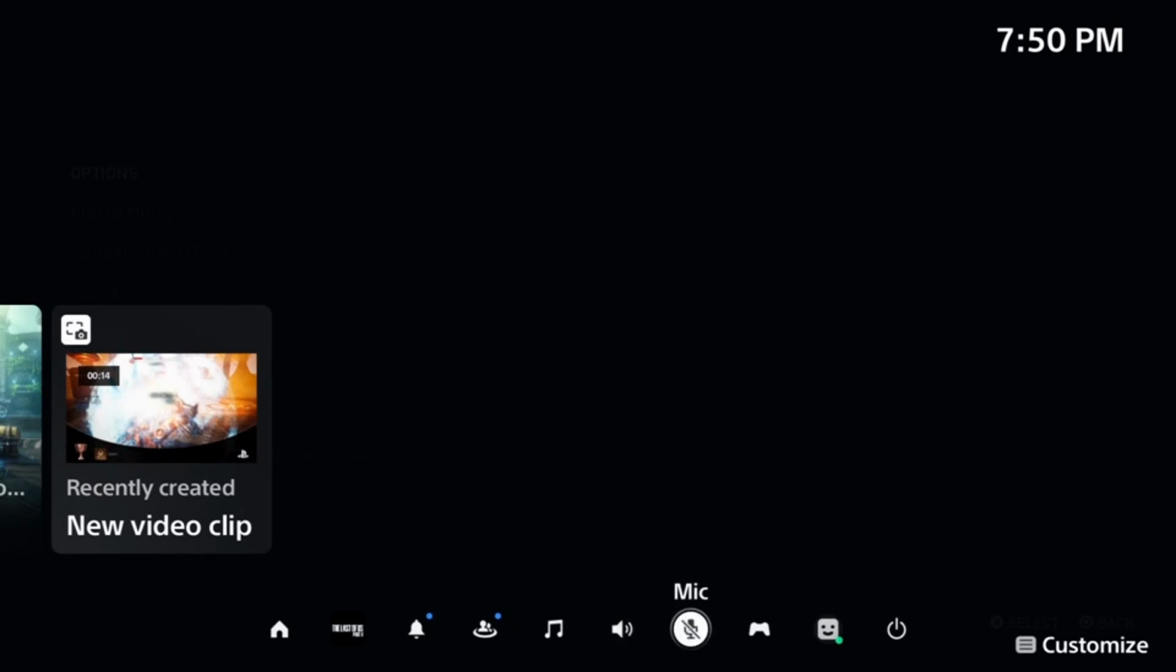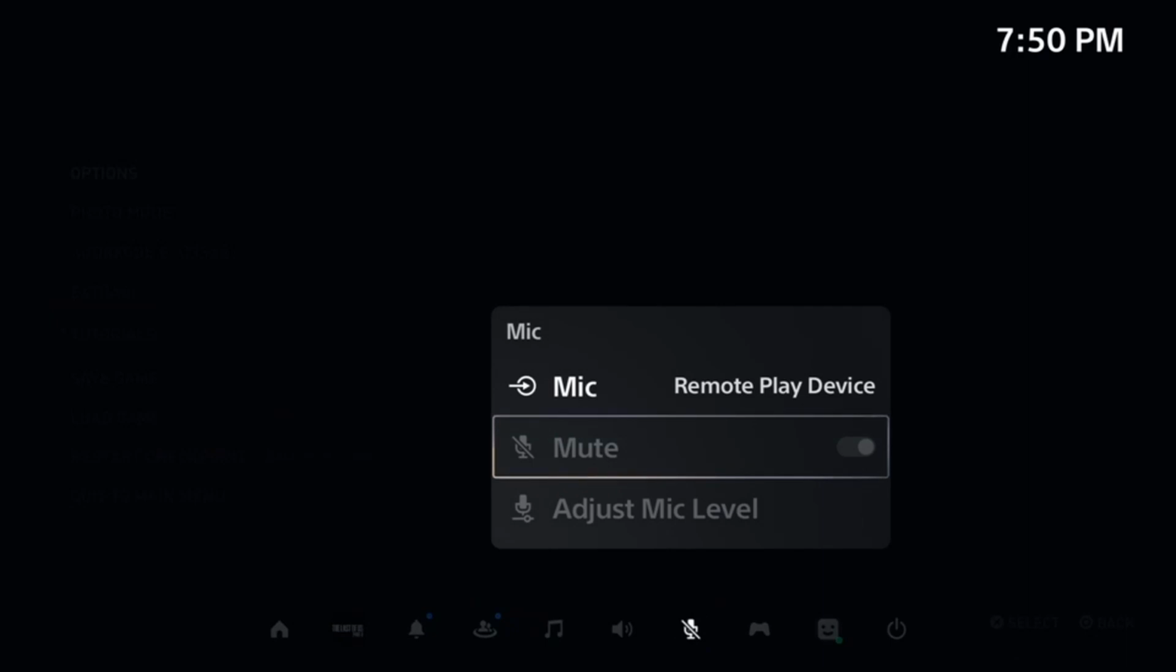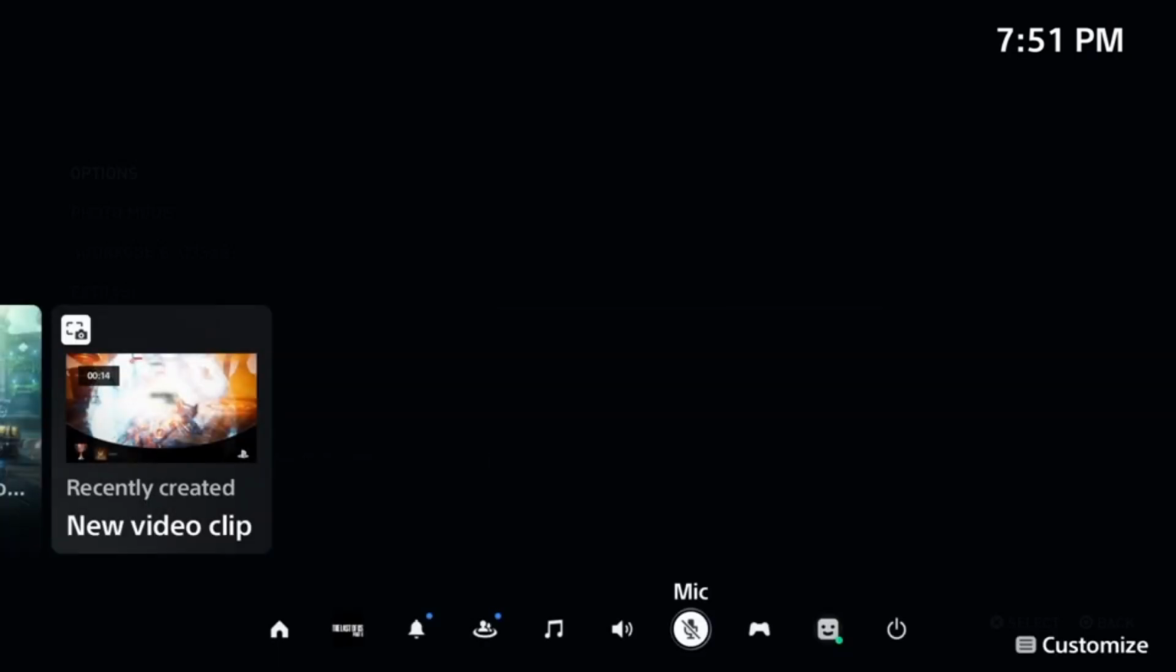Mic, 7 of 10. Now this is not handy because right now my mic is muted. Mute is on. Unselectable button. Oh, okay, because of the way I have it hooked up, it's using my other remote device for mic. So if I was just using it normally, I could turn my microphone on and off, adjust my balance or my level, that kind of thing.